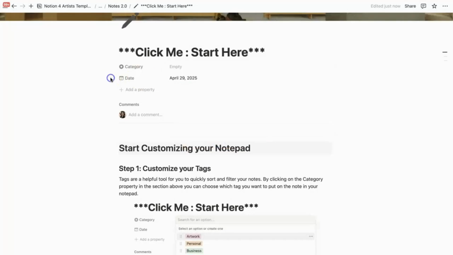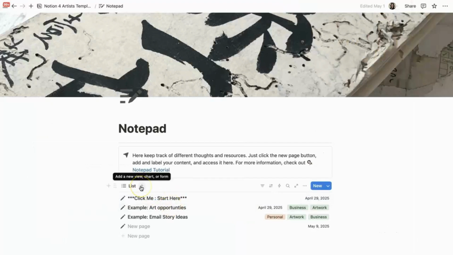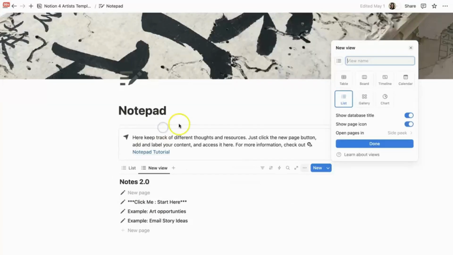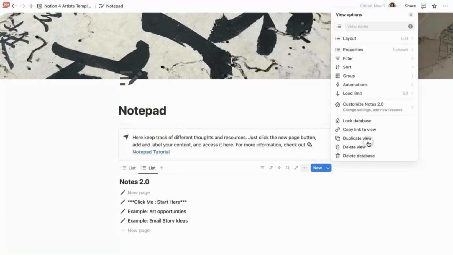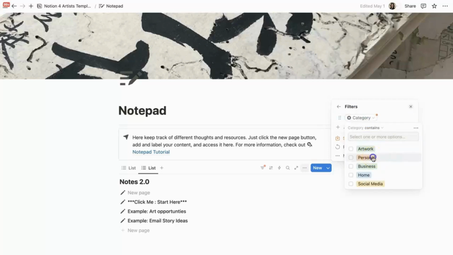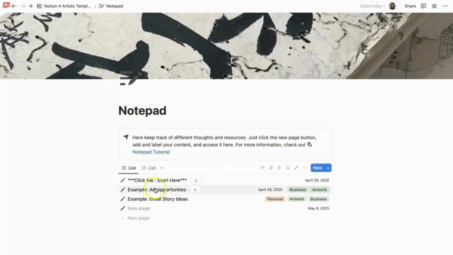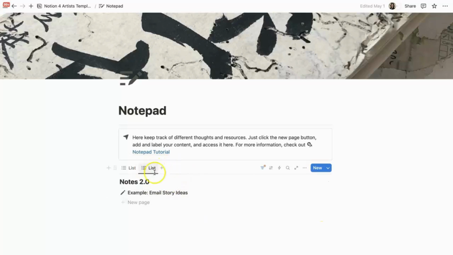Now, why would we want to have these categories? To sort out our notebooks, you can add another view. So you press plus, list, okay, and then filter. We can filter it so we only see a certain category. The category I'm choosing is personal. You can have a couple of these tags, or you can have just one. What that does is it takes notes from the master list and only shows those that are personal.